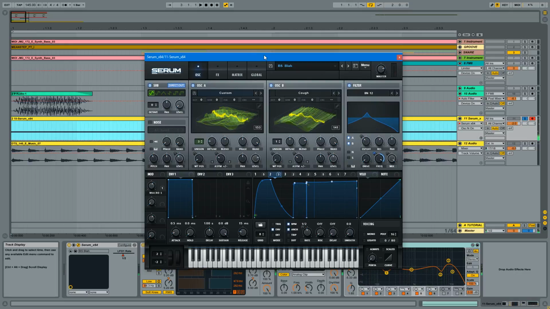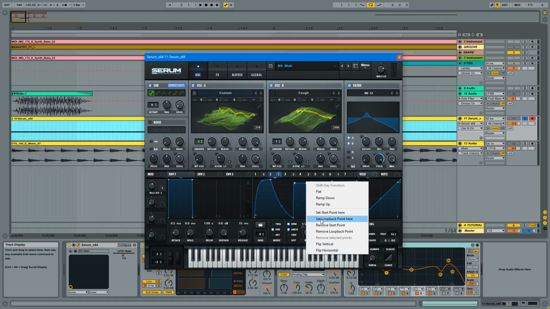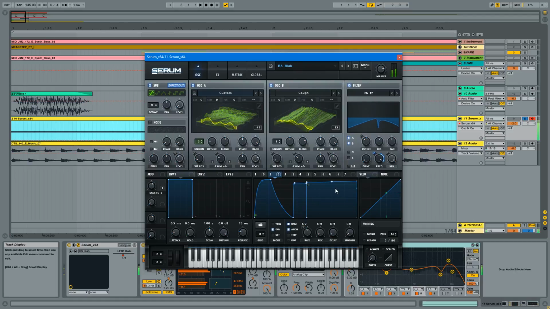Let's get to the whoop whoops. So this is what you can see here. The second LFO modulates all these things I just told you. This section here is the growl, and this section is for the whoops. And as I told you, I set a loopback point here from this part.